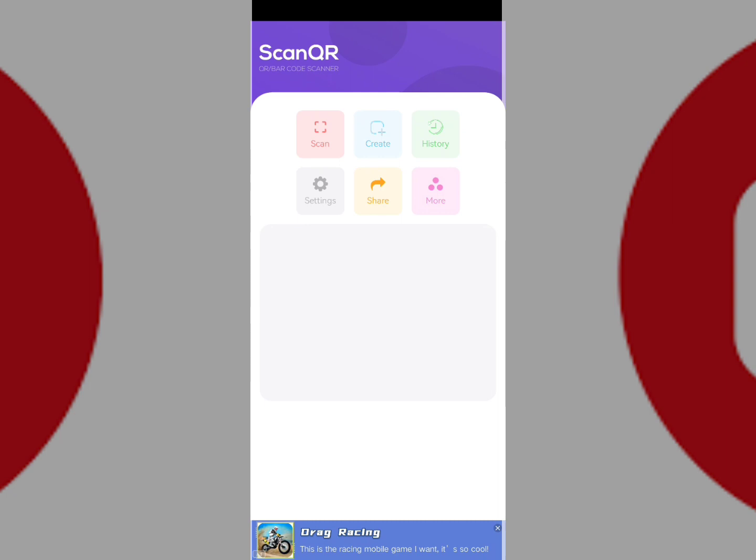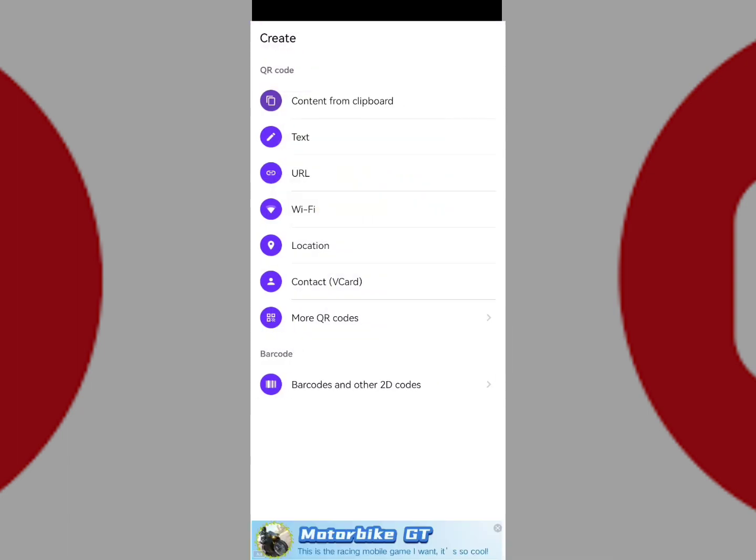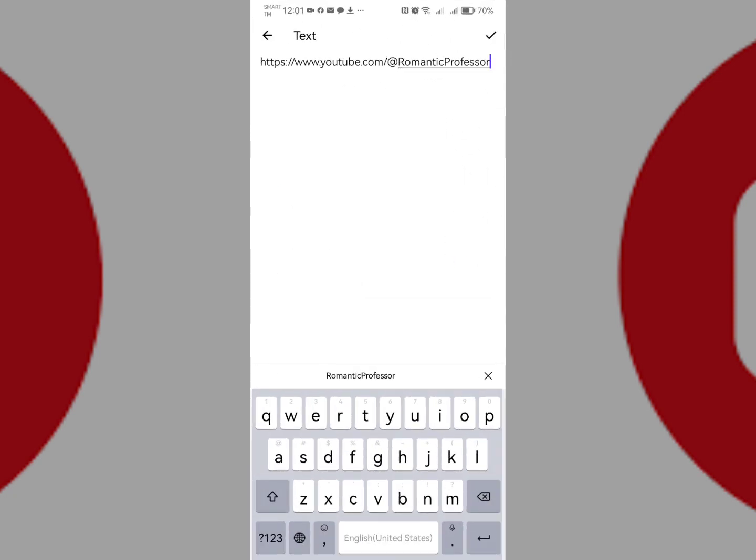So as you can see, there are different options. You can scan a QR code, but our today's focus is to create the QR code. So just simply click create, and then you can now have the options on where you are going to generate the QR code. Now for me, I am going to click the content that I copied from clipboard, which is this one, the YouTube channel link, and then click check.